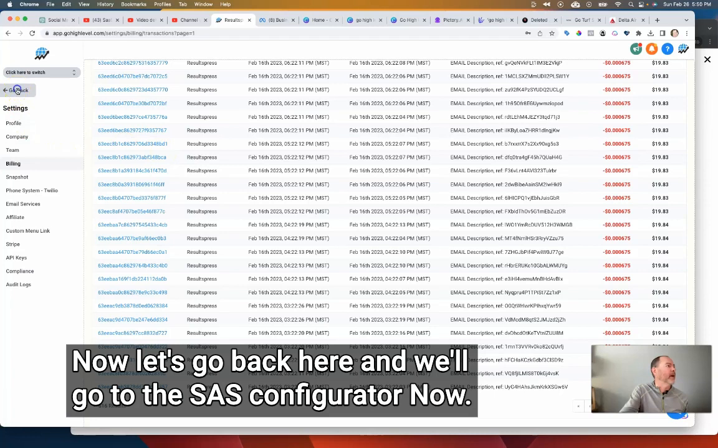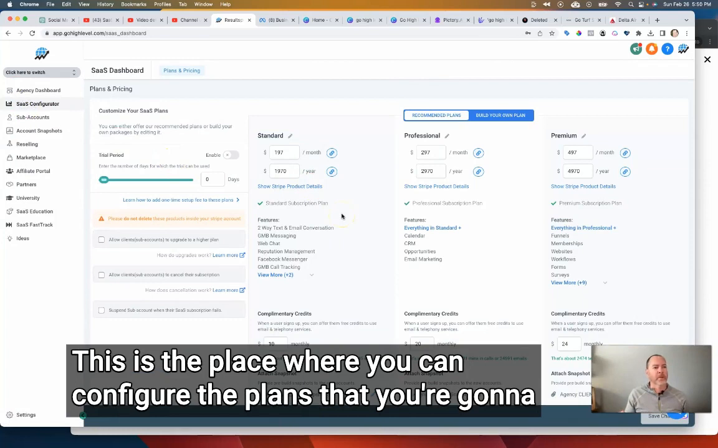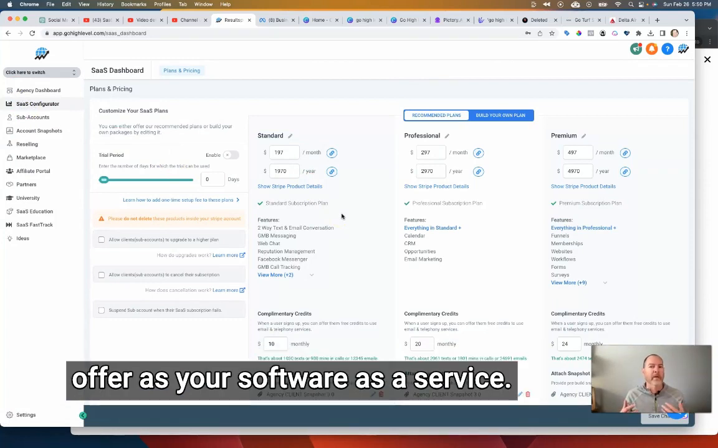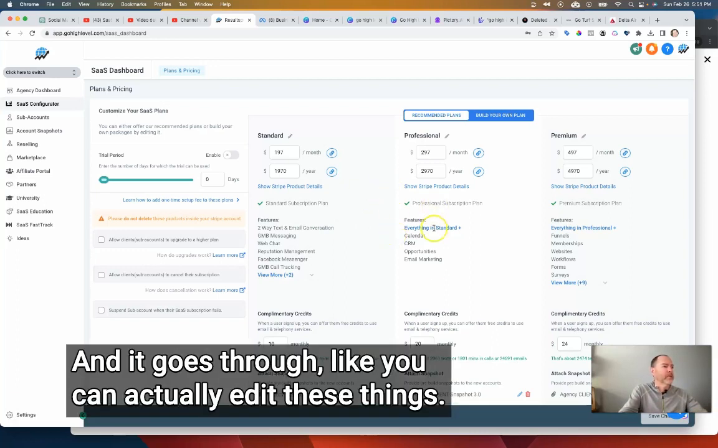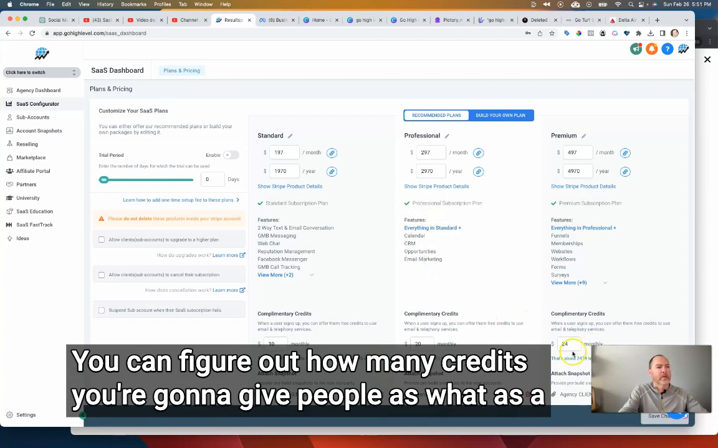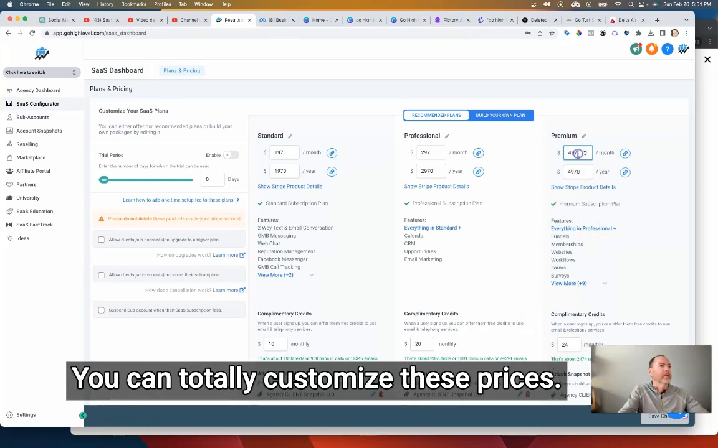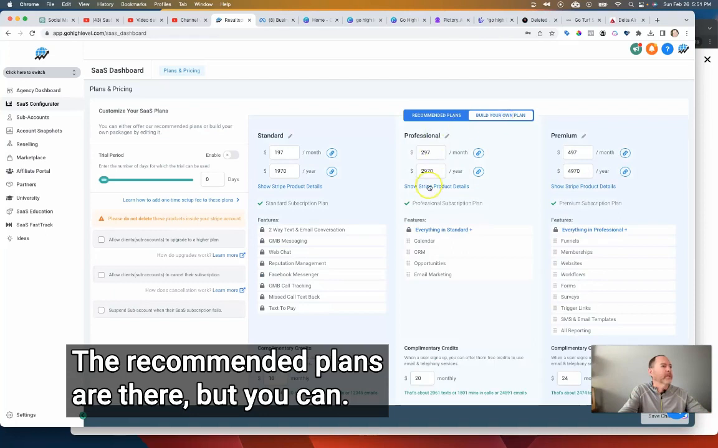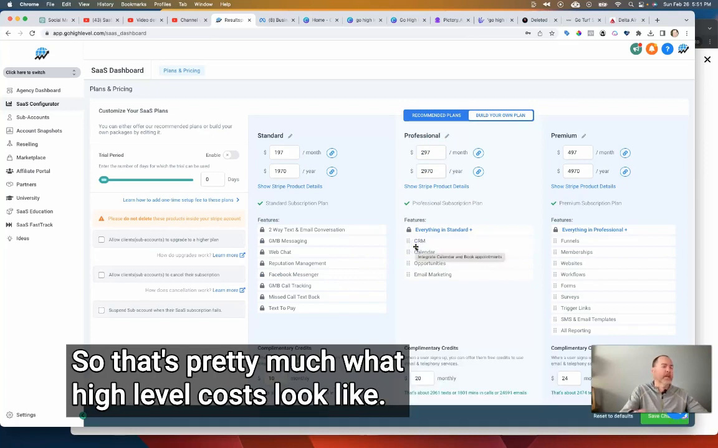Now let's go back here and we'll go to the SaaS configurator. Now this is the place where you can configure the plans that you're going to offer as your software as a service, okay? And you can actually edit these things, you can figure out how many credits you're going to give people as a bonus for signing up and stuff like that. You can totally customize these prices. The recommended plans are there, but with any of these, you can just drag around and build your own plans. So that's pretty much what HighLevel costs look like.